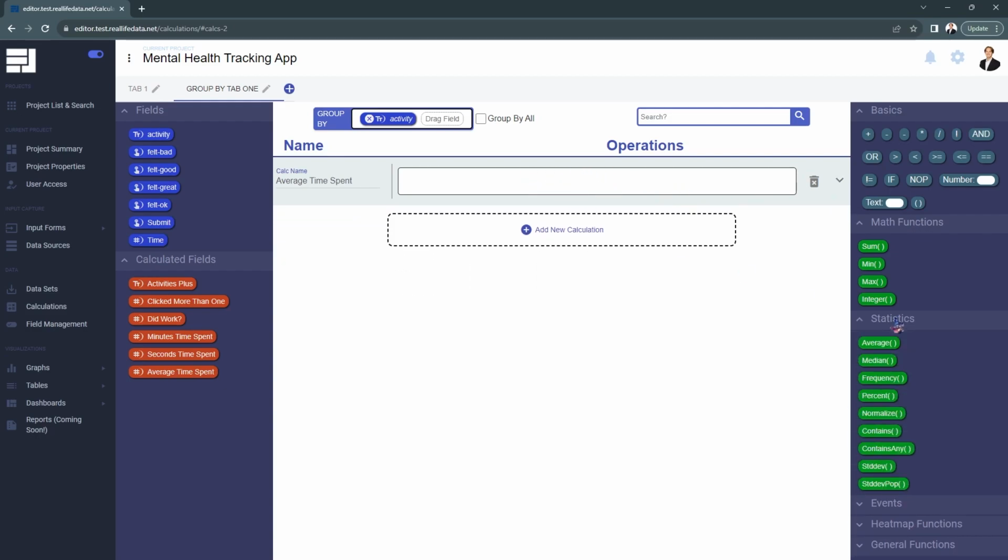So let's go to statistics on the side. Let's grab average and put average into our operations here. "Function average requires at least one argument." Great, we're going to give it that. So since we're already grouped by activity, we're doing everything per activity, we can just go ahead and take time and throw it into our average. Now, that means we're getting average time per activity. It's that simple. You can imagine this can get really complicated.